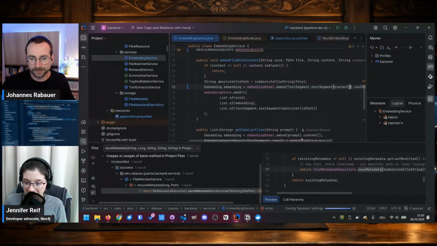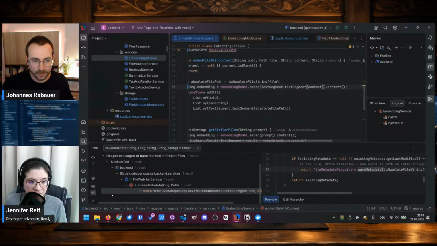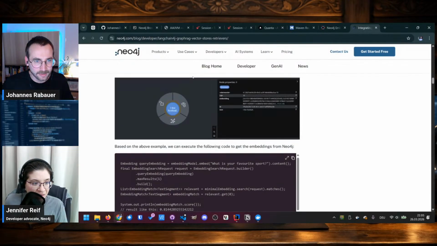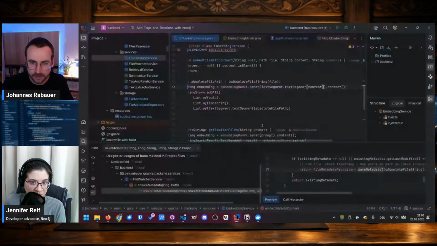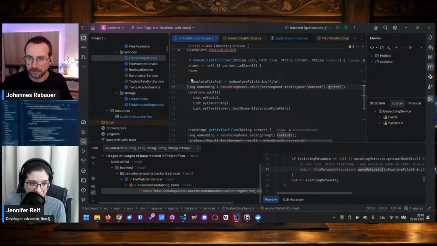So this line should look a lot like this one. We have that store already, and we have that model. We inject that, and then we create a text segment from it, and embed this and get the content. And we do that in one line. Create the text segment, embed that and get the content of it. Perfect.